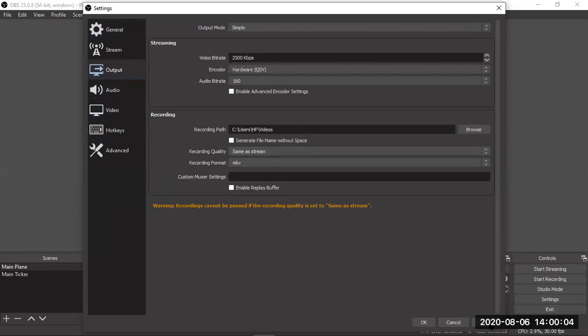If you're going to change it, you need to give apply, else give OK. As soon as I give OK, the thing is ready now. Now to use it as a simple screen recorder, see here, start recording.